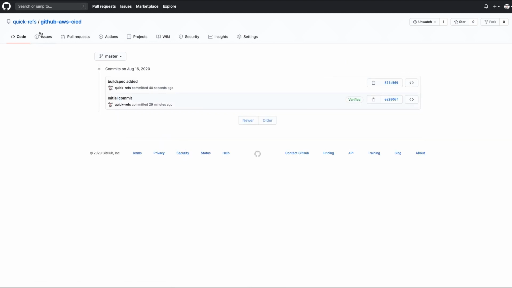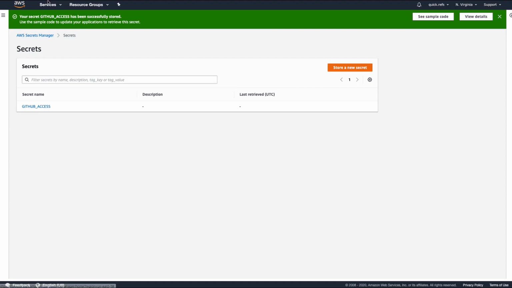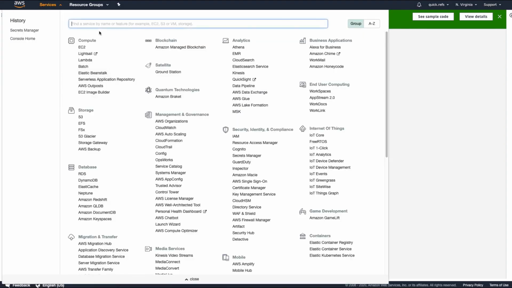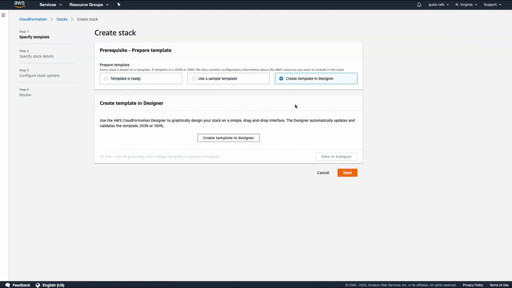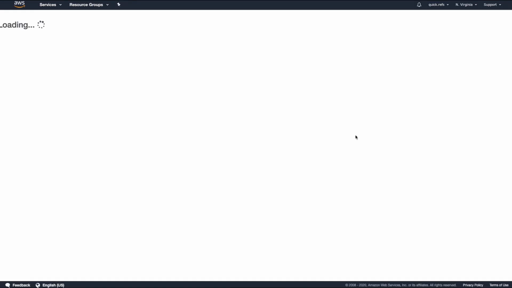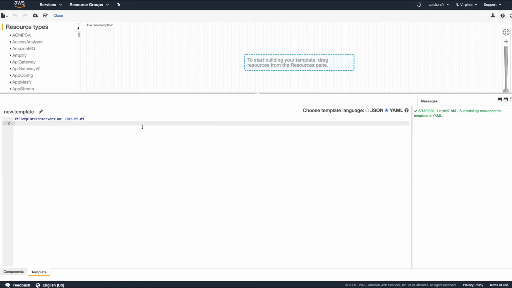Next, let's get started with creating the CloudFormation template to create the CodeBuild project, which runs this buildspec.yaml. In AWS console, search for CloudFormation. Click on Create Stack with New Resources. We will create this template in a designer, so click on Create Template in Designer. Go to the Template tab, and then let's switch to YAML format.